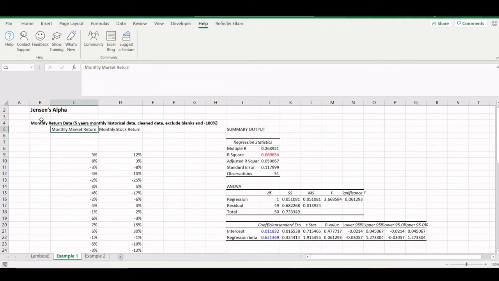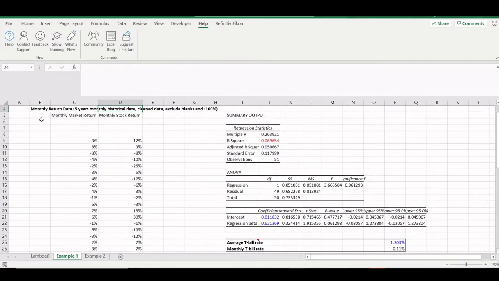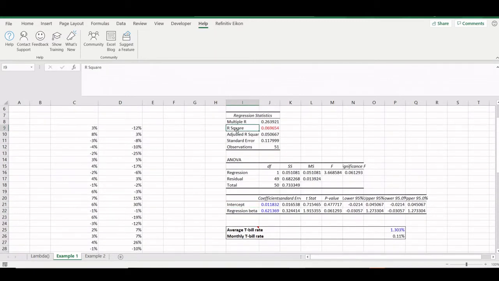So we can see here 2 data columns. One is the monthly market returns and the other one is monthly stock returns. So we calculated the returns on a monthly basis for the stock and the market. We ran the regression of the stock return with respect to the market return data, and we calculated the intercept and the beta of the stock. In this case, our R square is quite small, but just for the purposes, that's what we're going to use.